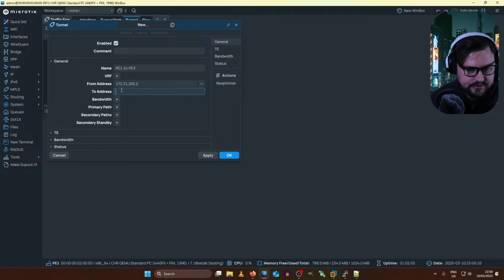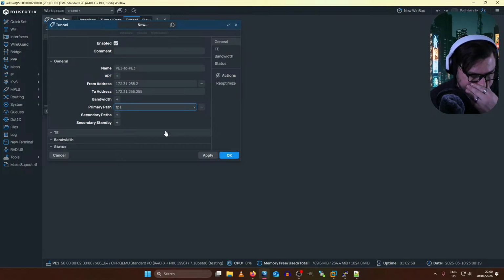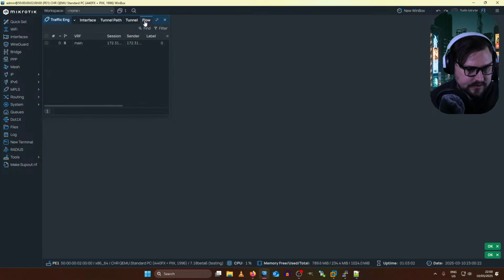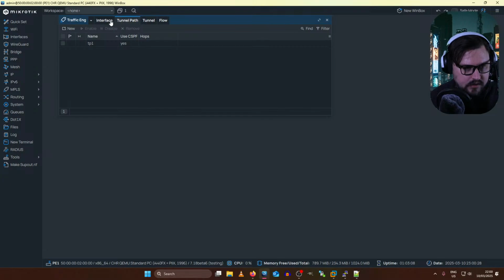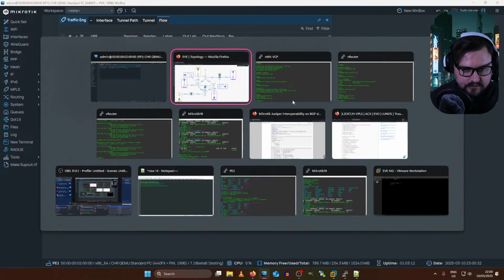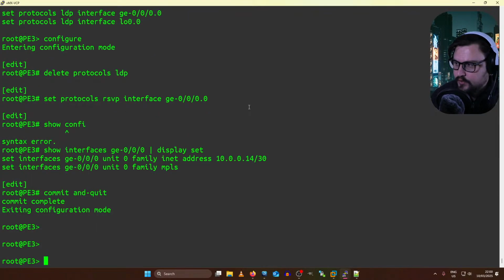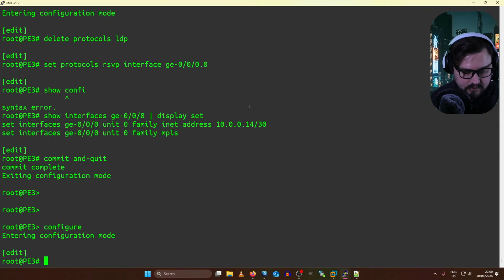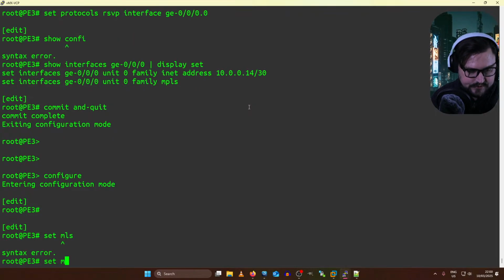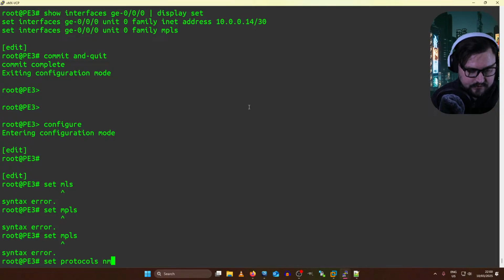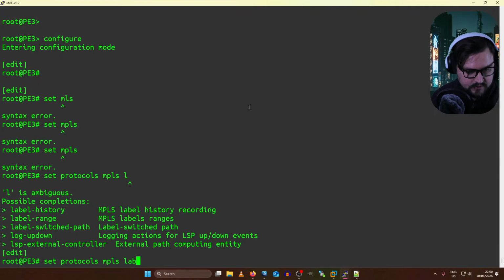And then my to-address is going to be 255, and then I'm just going to make my primary path this TP1, which is being used by OSPF to figure it out. Let's apply that, and we do see there is some type of flow there, and that should be good. And then if I go on to the Juniper, I'll just build the LSP from there. I'm going to build it very straightforward, so I could do set protocols MPLS.